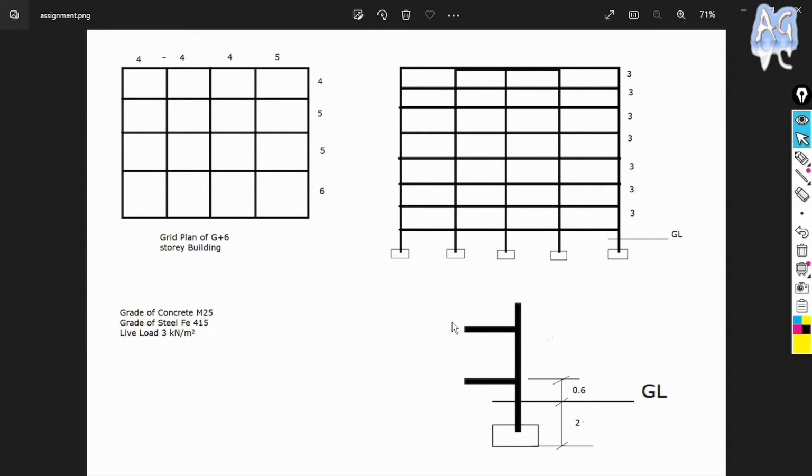In this video I am going to show how to analyze and design a G+6 Storey building using STAAD Pro software, including seismic analysis. Here you can see the grid plan of this building, and here you can see the elevation of that building, and here PL at 0.6 meter height and depth of foundation here 2 meter.